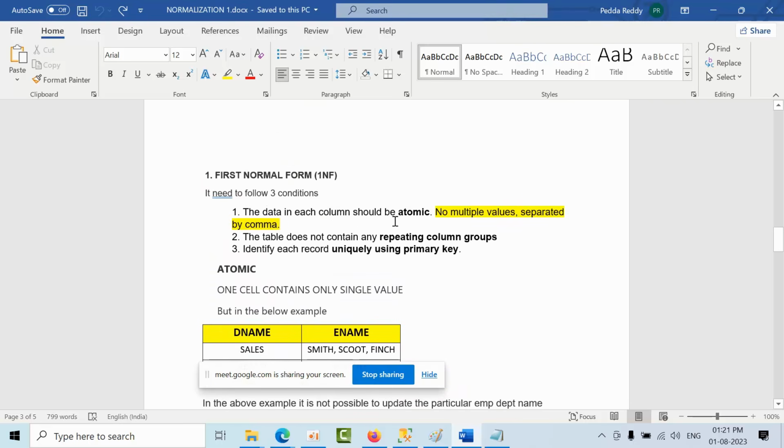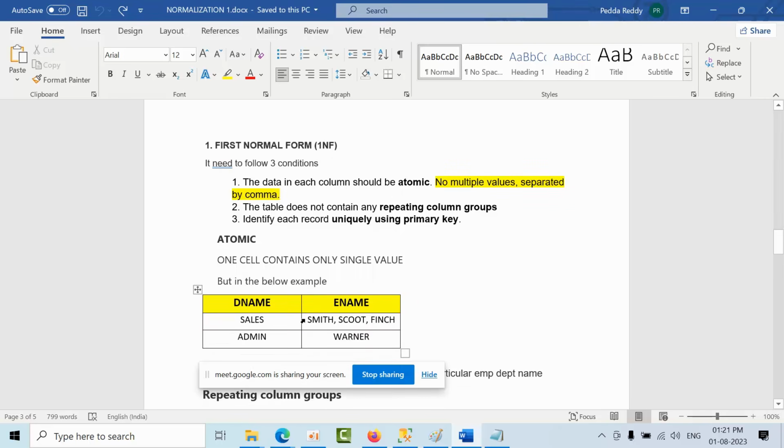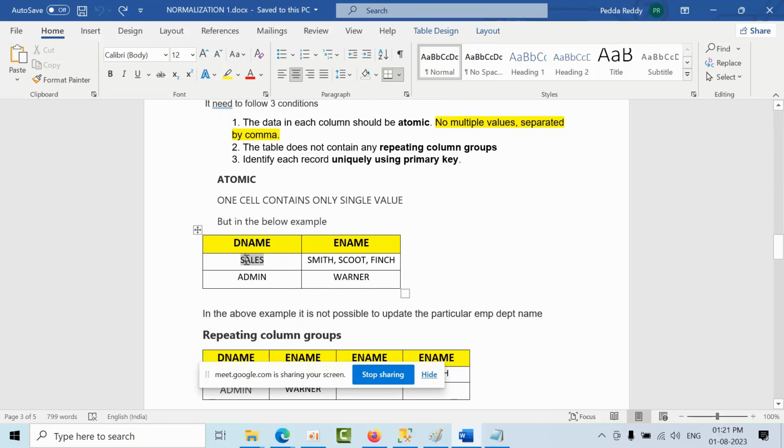For normalization, sir, we have three forms, we have rules. The first rule we call the first normal form. The first normal form contains three conditions. One is the data should not have this kind of thing. So now you tell me, the department name is sales, and the salespersons contain these names, Smith, Scott, and so on. The data contains comma separated values.